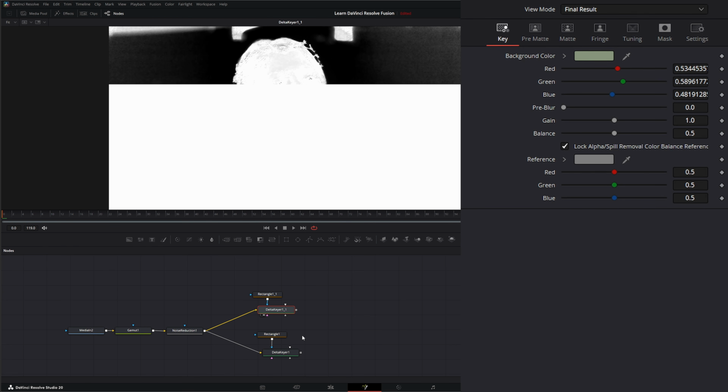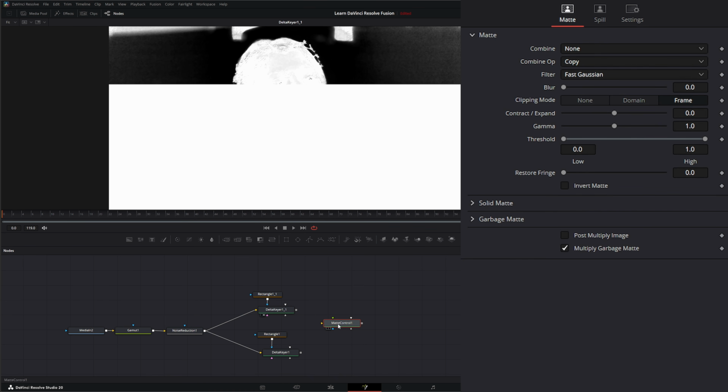To be able to combine these keys, we need to use something that combines alpha channels. We could use the channel Booleans node, or we could use a mat control node. I personally like using the mat control node a lot, because once I use it, I can control the mat for both my delta keys. So I can plug this one into the background, this one into the foreground.